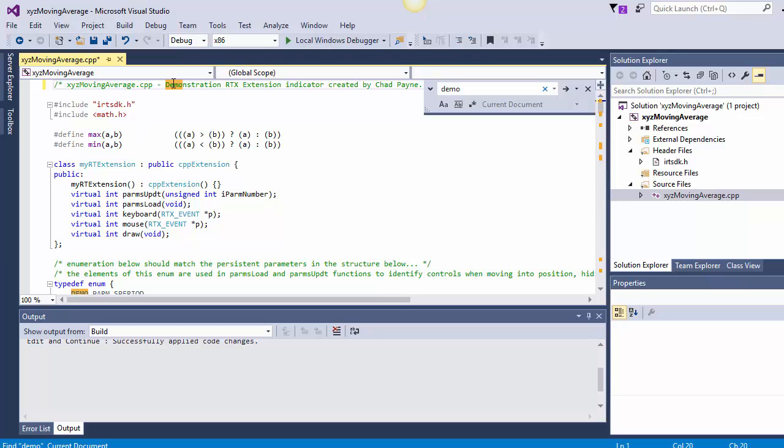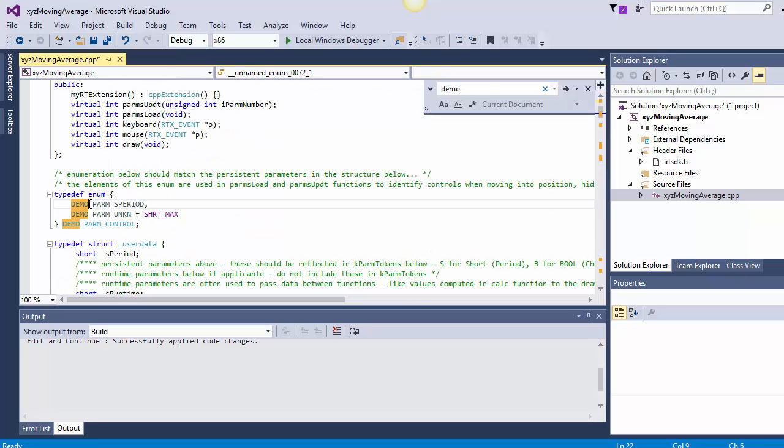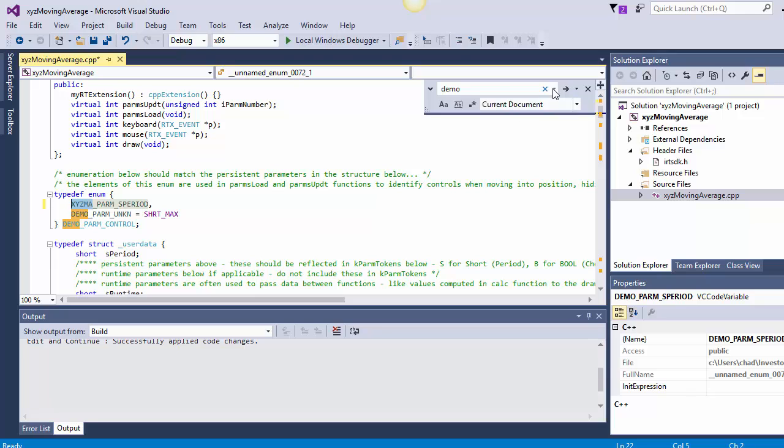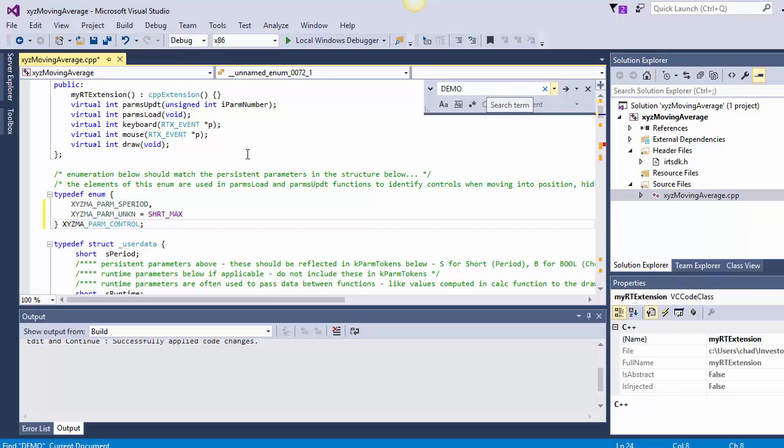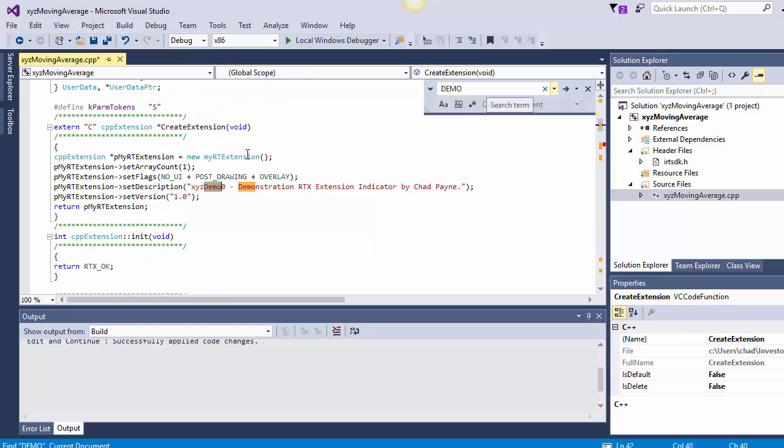This is just a comment at the top. That's optional. A lot of this stuff I'm going to show you here, you don't have to change, but you can. This enumeration, I'm going to change that to, let's say in this case, xyzMA, something like that. So now I'm just going to go down, and wherever I see these capital demos, that's just enumeration. I'll change all those to xyzMA, and right here I'll change this to xyzMovingAverage, and you can put whatever description you want there for it.